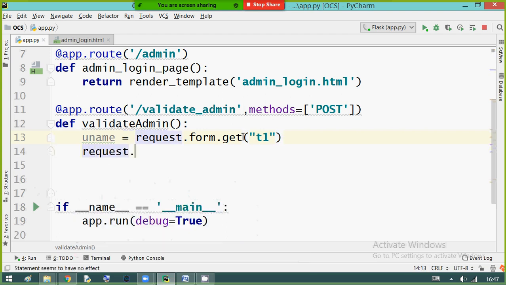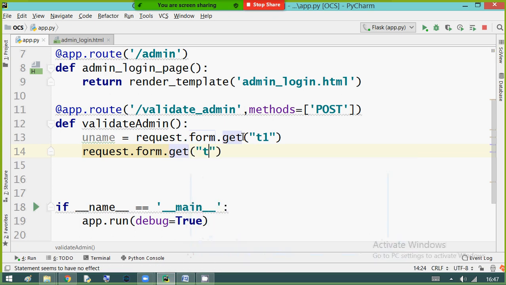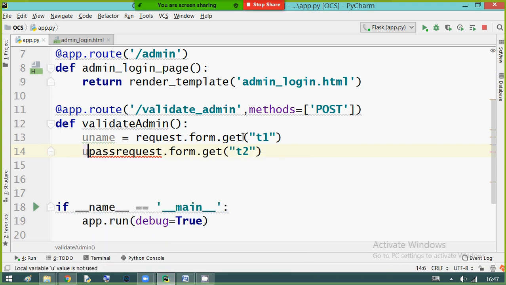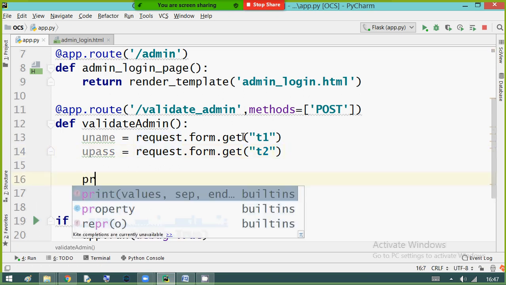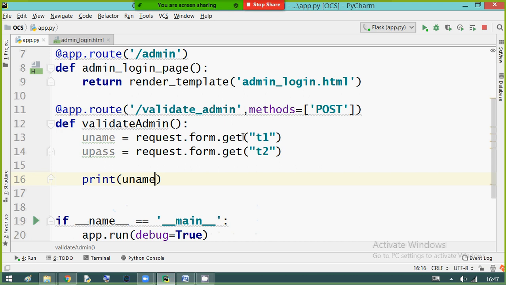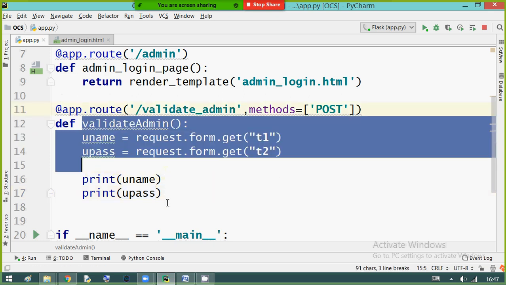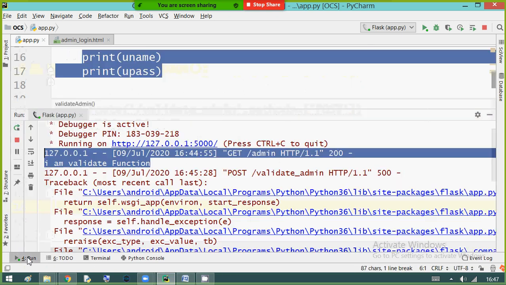Similarly, request.form.get, that is T2, that is password. User password. One minute. Here it is. Now again let me print and see the result, whether I am getting the right output or not. Print username, print user password. Again I am telling you, we are not writing a return statement at the end, so you will get an error in the output. Don't mind, we'll see this output in our console.